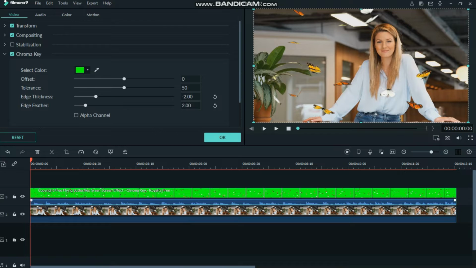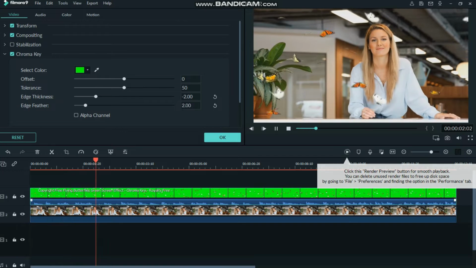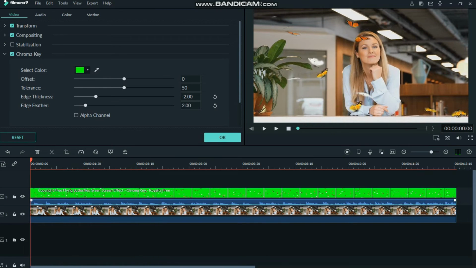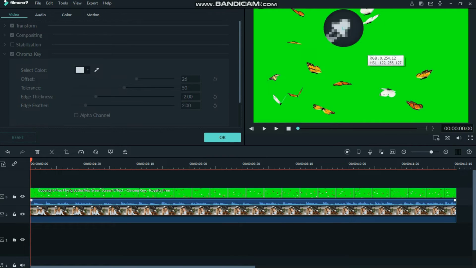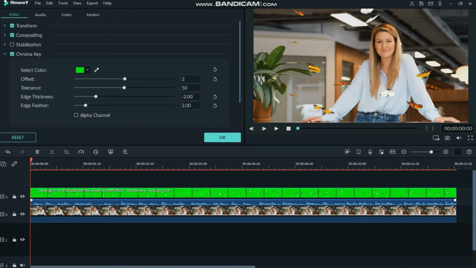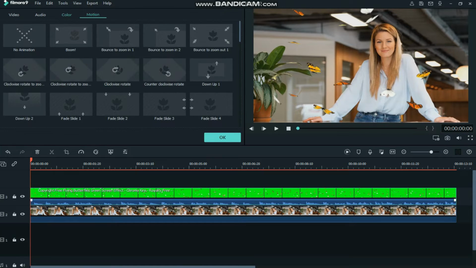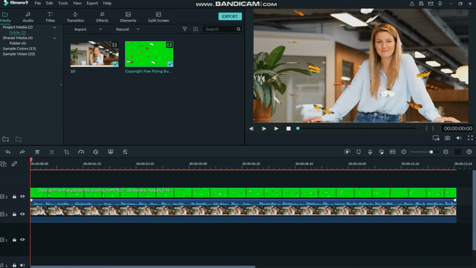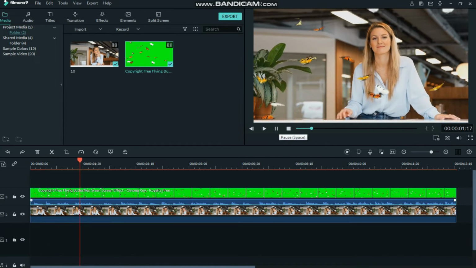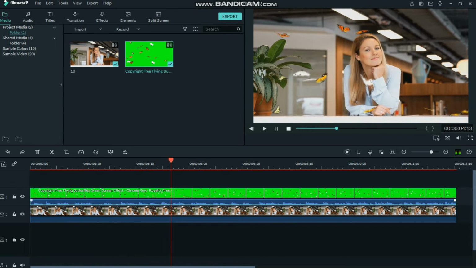Double left click on the green screen video. And go to Chroma Key. Now you will see that the green screen removed automatically. Just set the settings according to your video. You can also add animations, colors, and many more. Finally, you are all done.